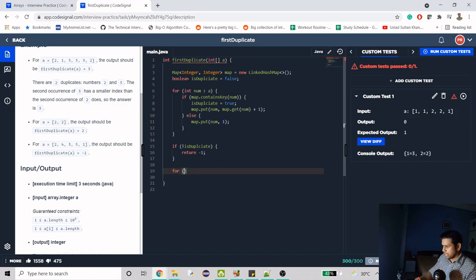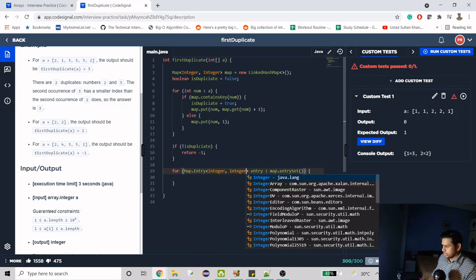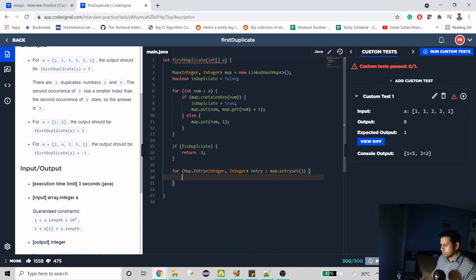So we will have to iterate over our map now. For that we use map.entrySet, and this entry set returns an object of type Entry, which is Map.Entry, and here we have to provide the generic type, which is Integer. Now what we have to do is, first we have to check that in this map, do we have that number having at least one duplicate.